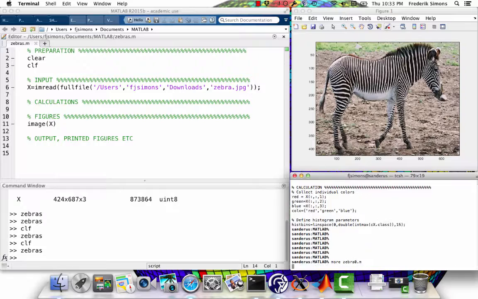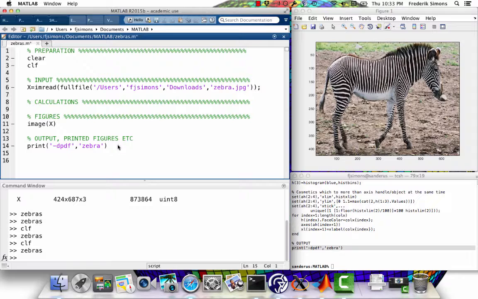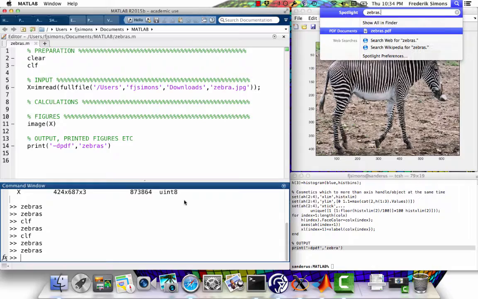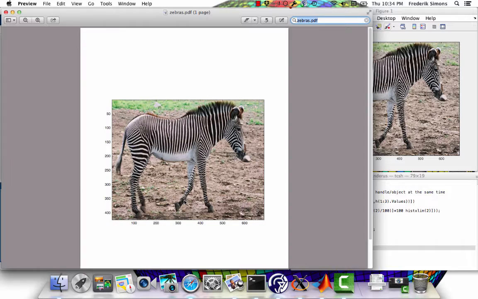I'll be sure to add print to PDF to the file PDF called Zebra. How about zebras.pdf? And if I edit and run it, it's going to do it. And it's going to print a file, zebras.pdf, which I see indeed as a figure on my screen ready for my report.